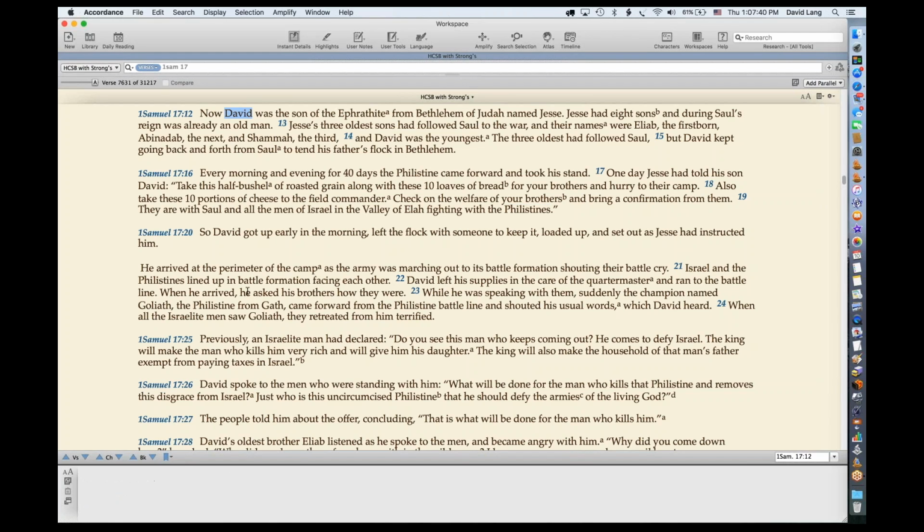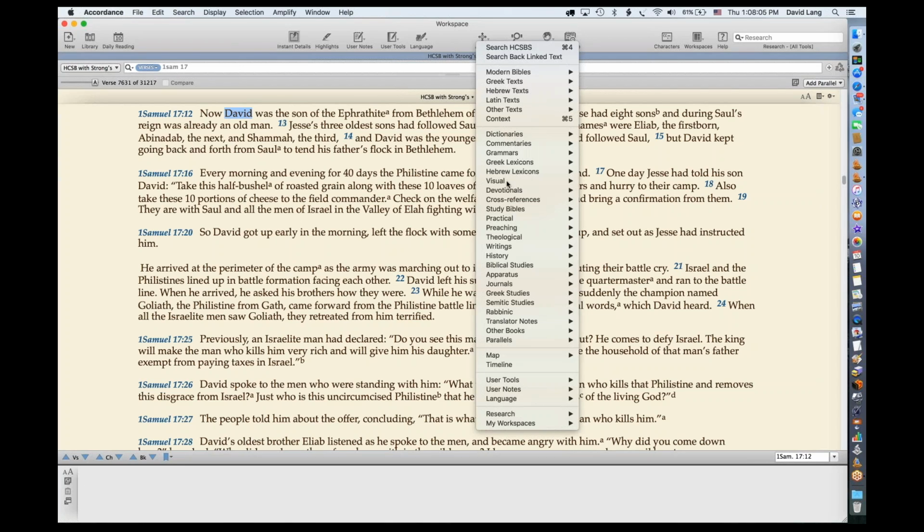And I'm beginning with the Bible text because I want to show you how you can interact with the timeline from the text of the Bible, how you can amplify to the timeline. So here, I'm just in 1 Samuel 17 and reading about David. I want to locate David in time. So I can go to the timeline by selecting David and then going to the Amplify menu and going down and choosing timeline.